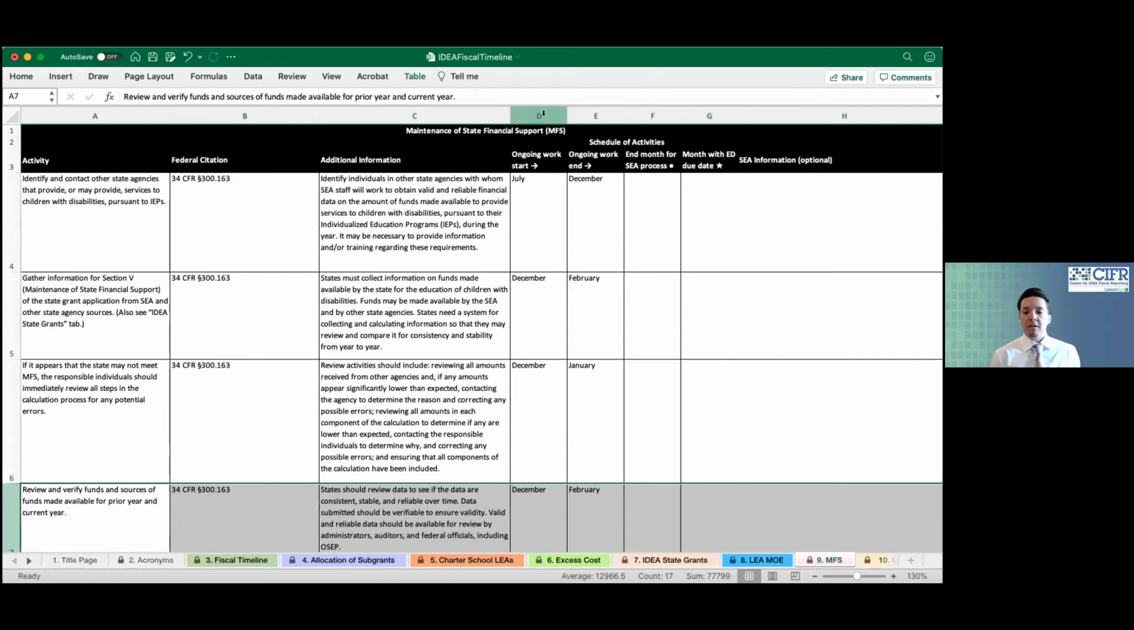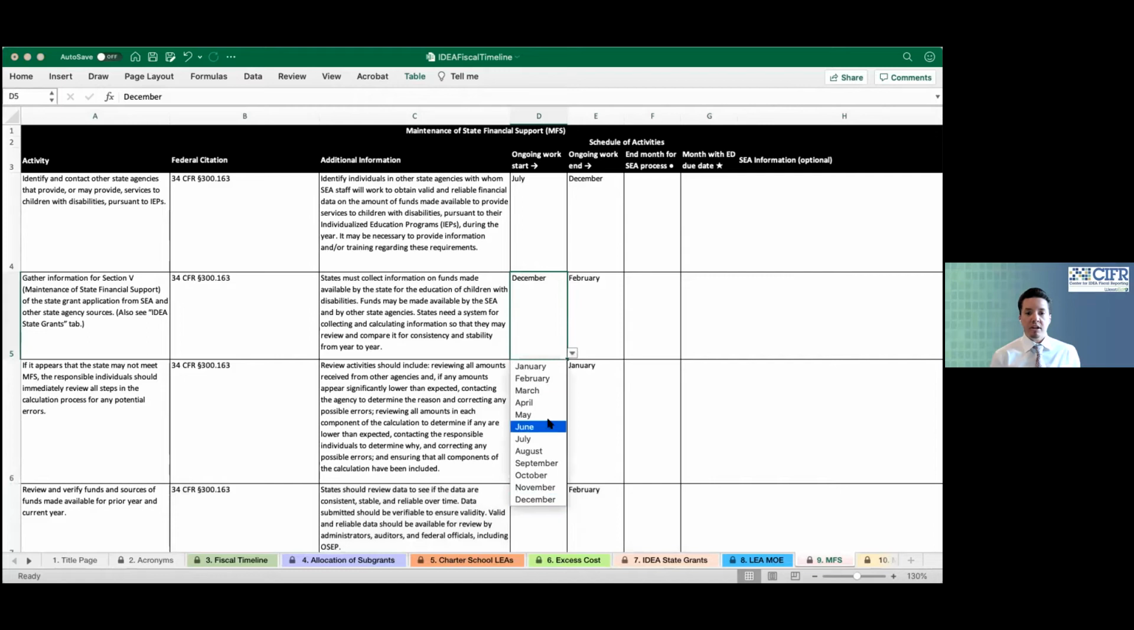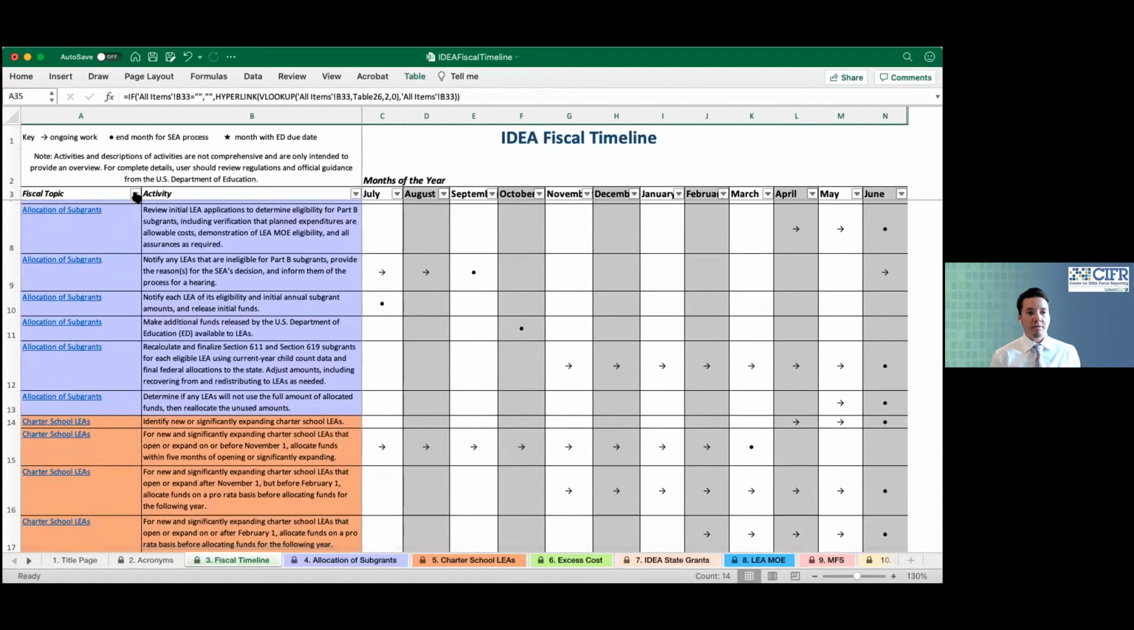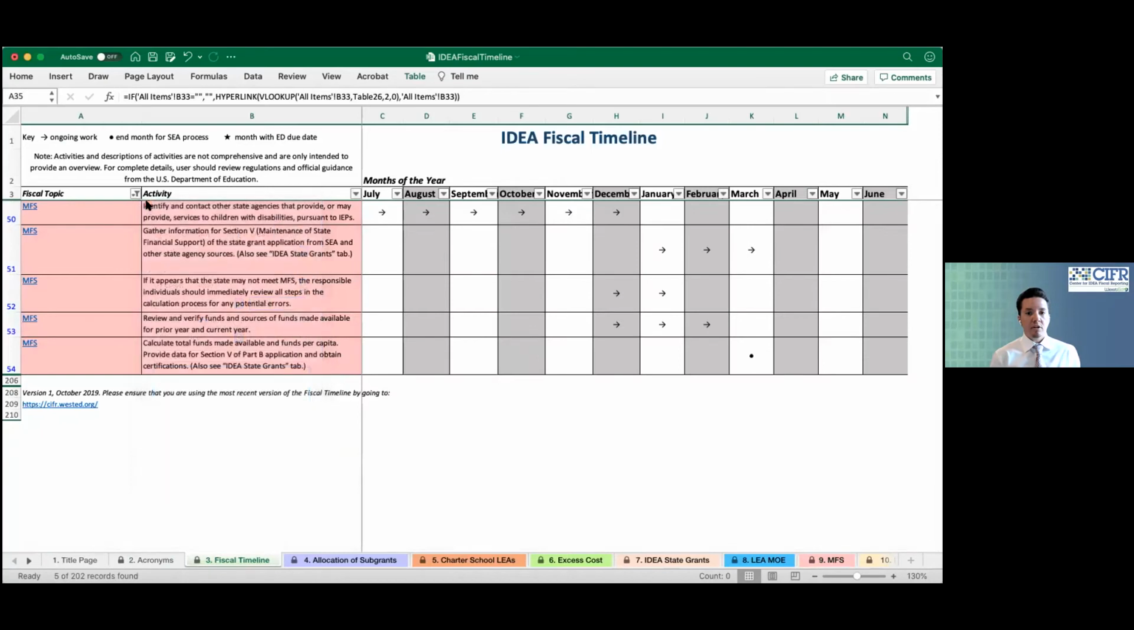So for example, maybe I actually start gathering this information that's referenced in row 5. Maybe I start gathering that information in, let's say, January, and I end in, let's say, March. Any changes that I make here are going to be reflected on the fiscal timeline. So we can go back and check to see if that's the case. We can filter ourselves to MFS and see what it shows. Okay, now instead of this activity beginning in December, it begins in January and it goes through March.